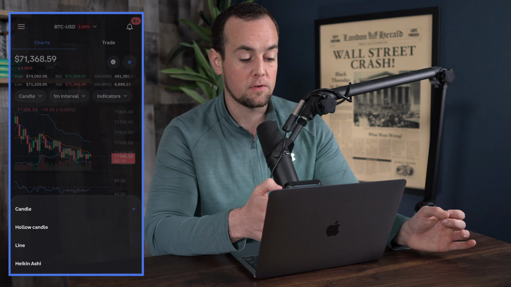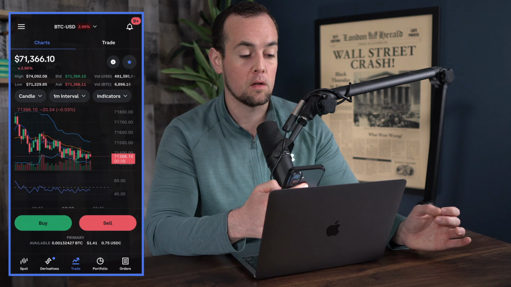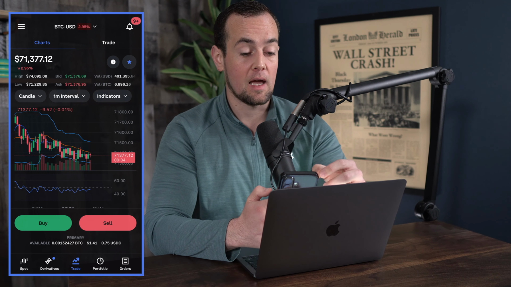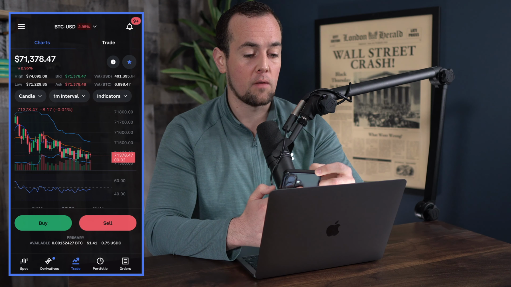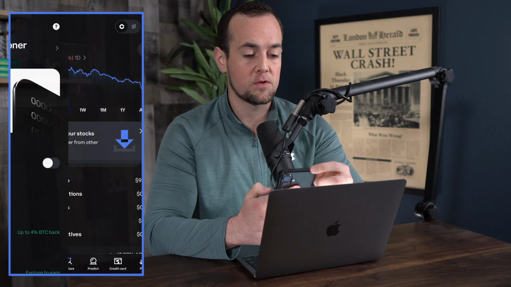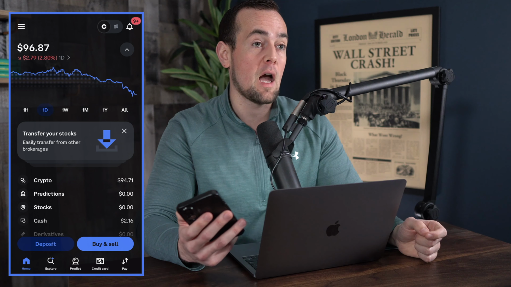And you can look at different types of charts available here as well. If you want line charts, different types of candlestick charts, and things like that. But that's the extent of what we're going to cover here. So we're just going to click back on the three bars, turn off the advanced mode, and go through the rest of the app features.